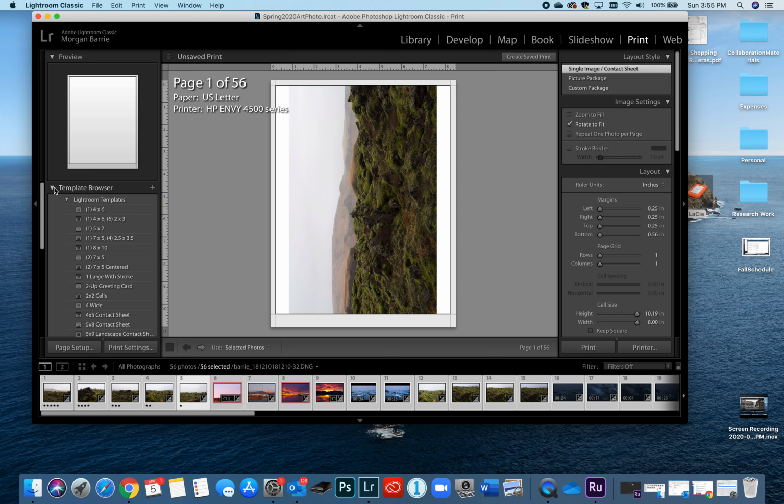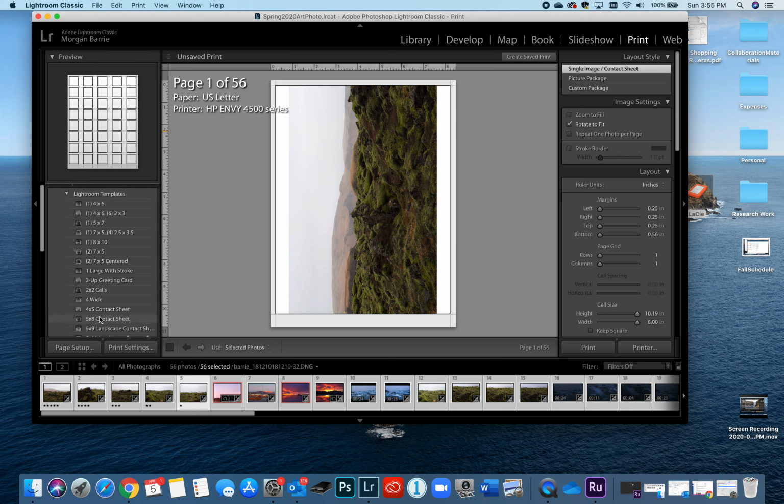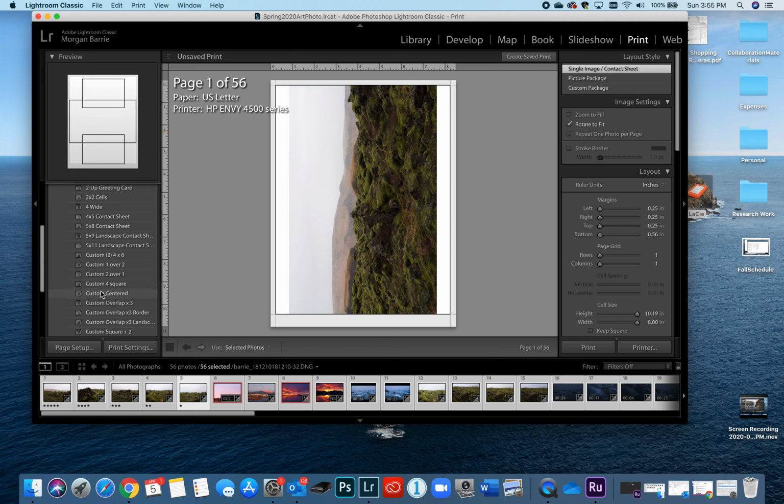What I have dropped down is the template browser. You should be able to see it somewhere here in your left side panel. And this is the first time where I want you to play around with using templates. Generally, you should be looking at a bunch of different options for having some form of contact sheet.